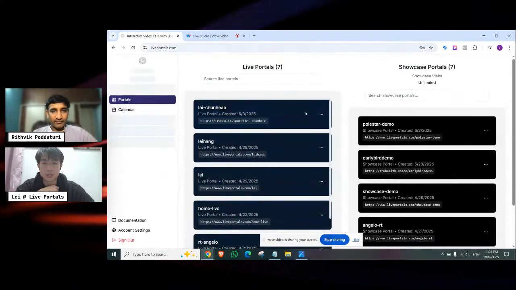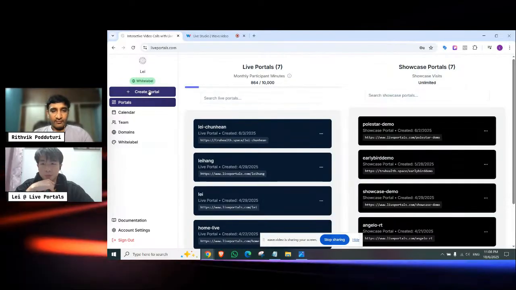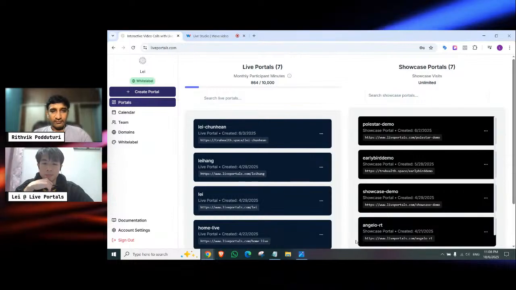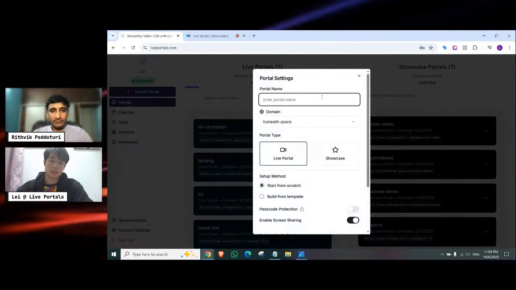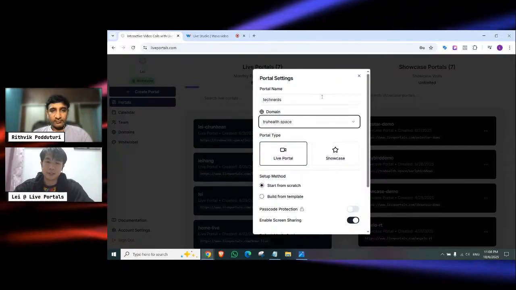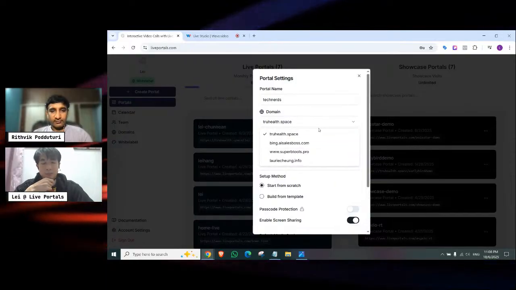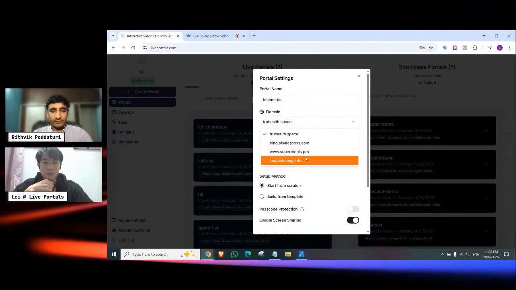As you can see, I already have portals in my account, but I'll build one from scratch just to show you guys. The first thing you do is click on the create portal button, enter your portal name, and then you can even connect your own custom domain. You can connect your subdomain or your root domain. Just connect your CNAME, and you can share the link under your own domain.